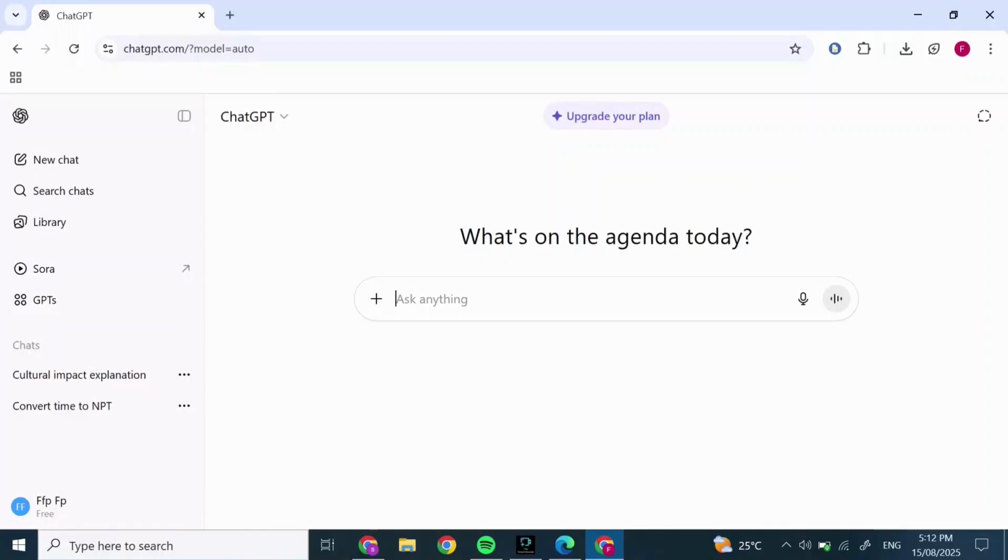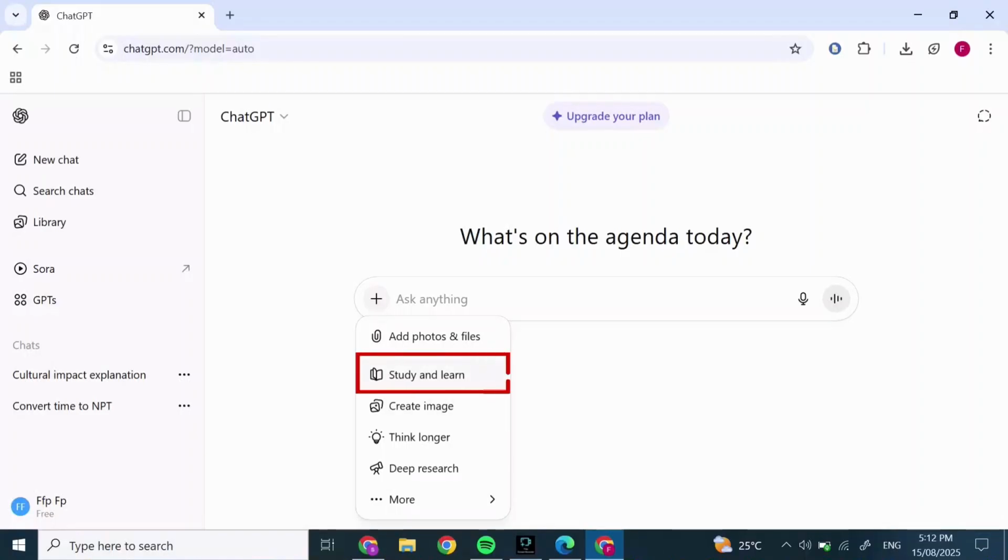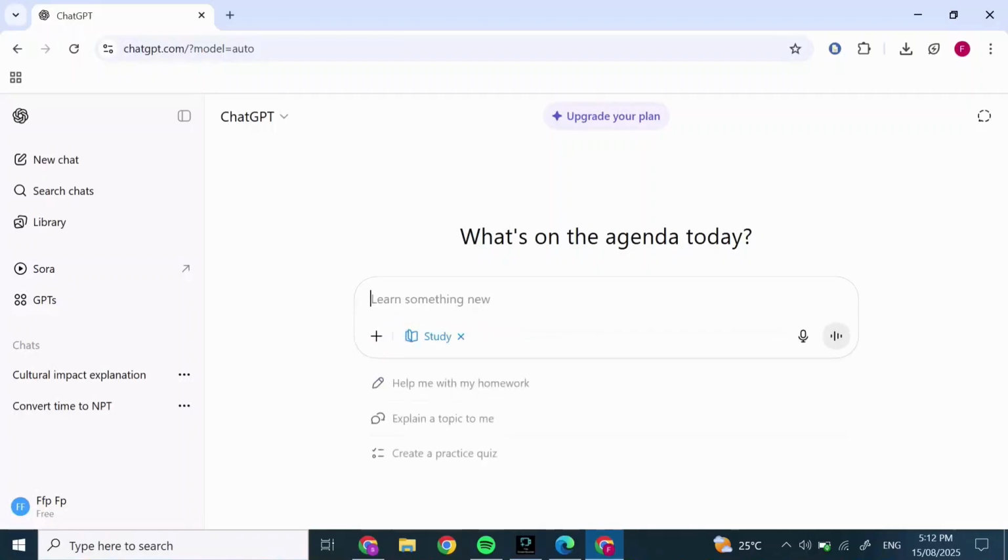First, open ChatGPT and log into your account. Then, beside Ask Anything, you'll find a plus button. Simply click on the plus button and you'll find different options. Click on Study and Learn. After you've clicked on Study and Learn, it will turn into that mode.